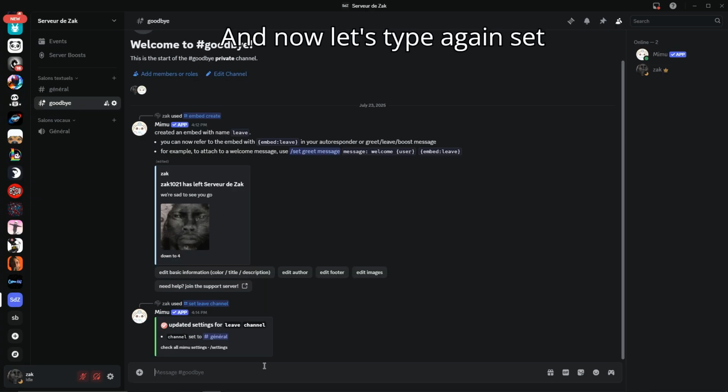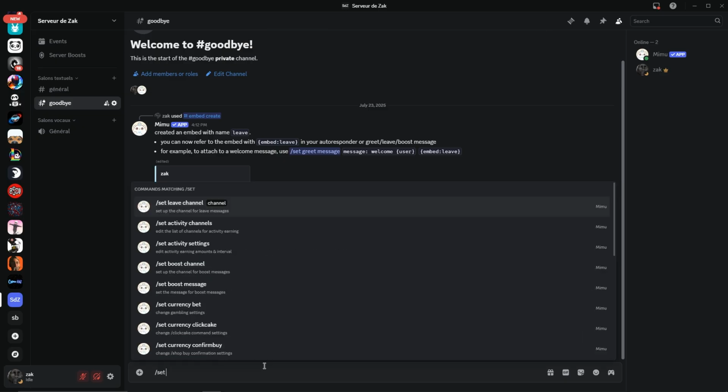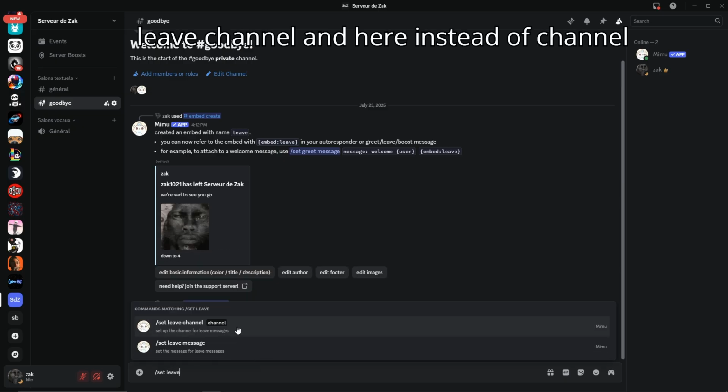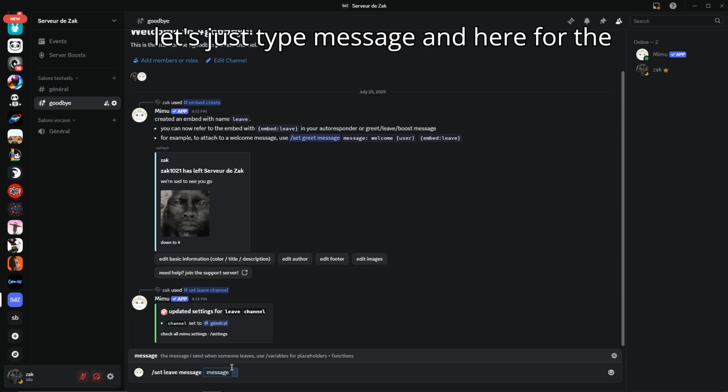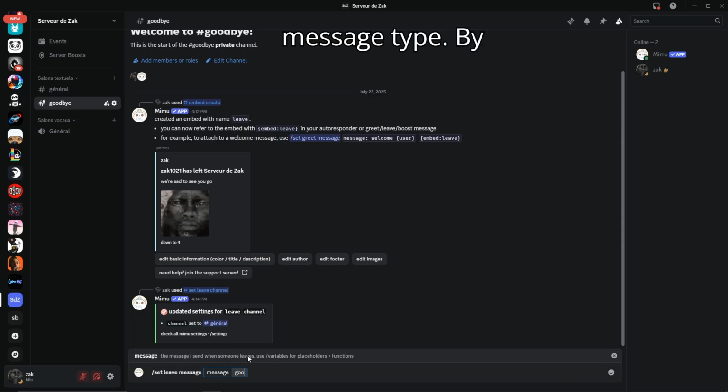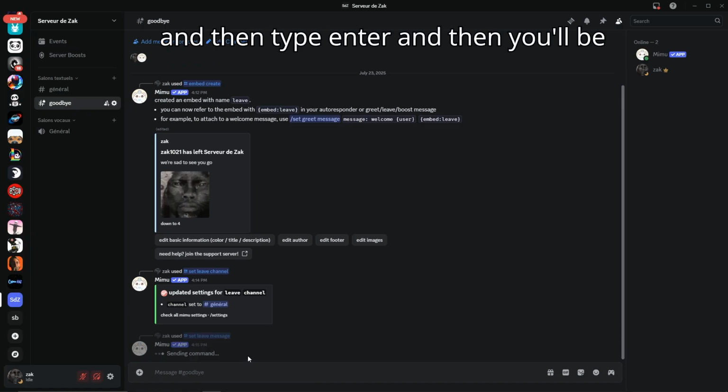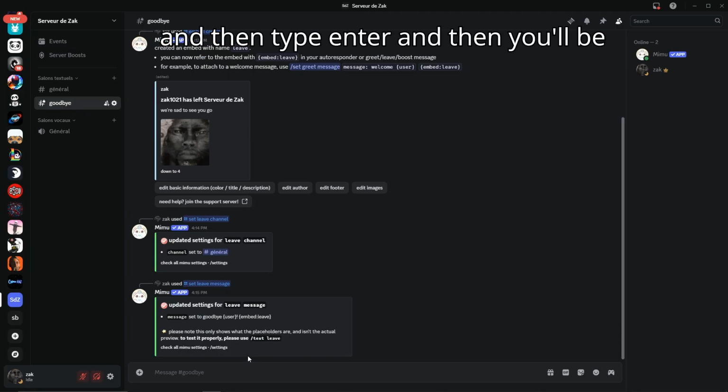And now let's type again /set leave channel. And here instead of channel, let's just type message. And here for the message, type goodbye user and embed leave. So two points, leave. And then type enter. And then you'll be good.